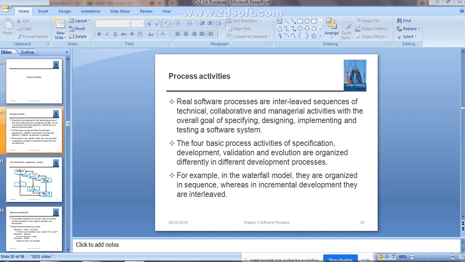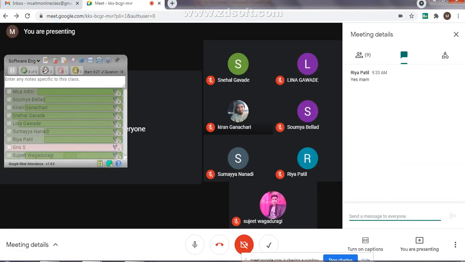It is not always the same case. You are not going to arrange the software activities in the same order. Depending upon which type of software process you are developing, you can organize these activities. I hope it is clear.